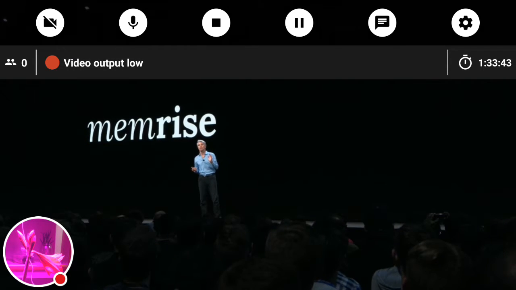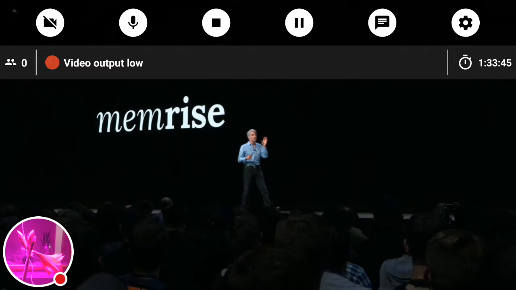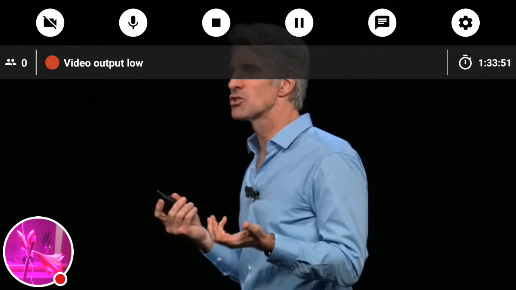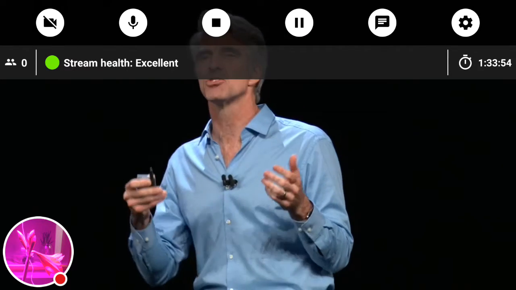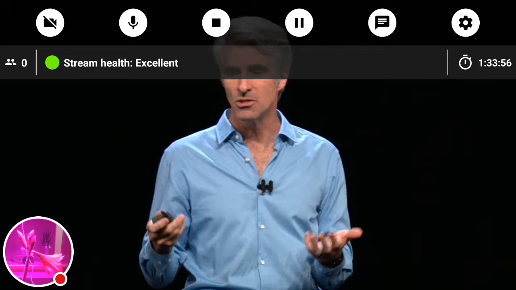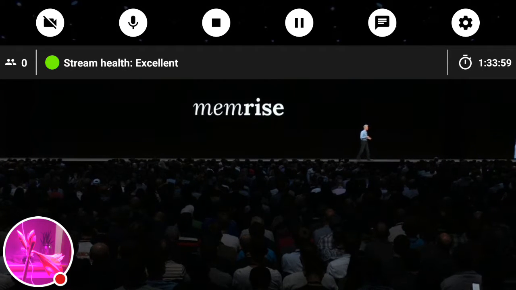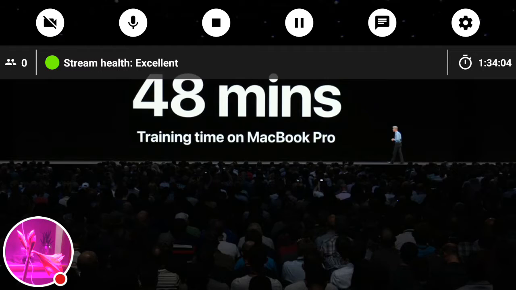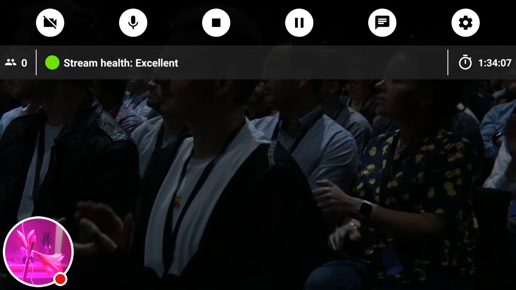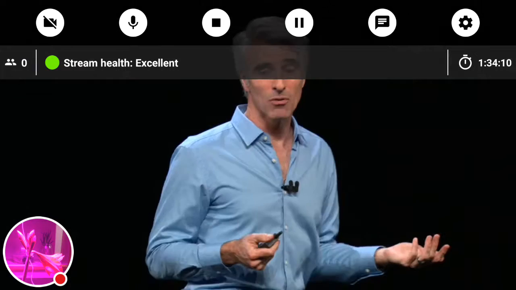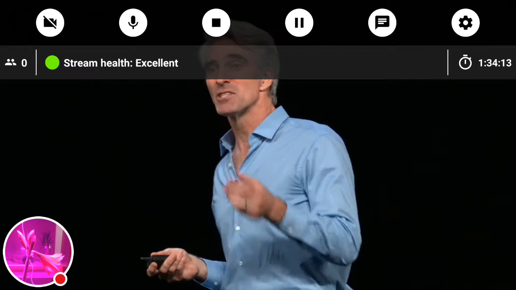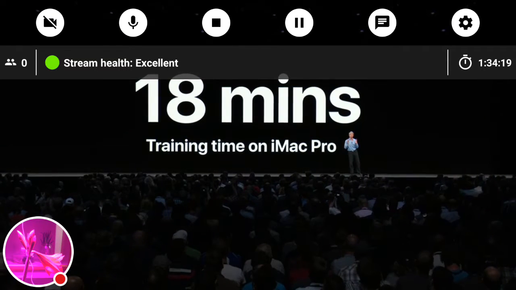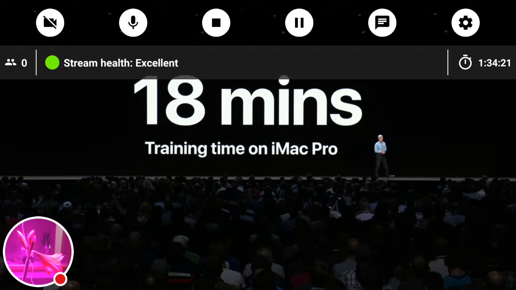Now, as an example, we worked with Memrise. They're a developer who uses the camera to identify objects and speak them in multiple languages. And in the past, they would train their model with 20,000 images, and it would take them 24 hours to do so. Well, now, with CreateML, they can train that same model in 48 minutes on a MacBook Pro. And on an iMac Pro, it's just 18 minutes. And what's even more incredible is that model in the past for them was 90 megabytes, and now it's just 3 megabytes. It's a huge difference.